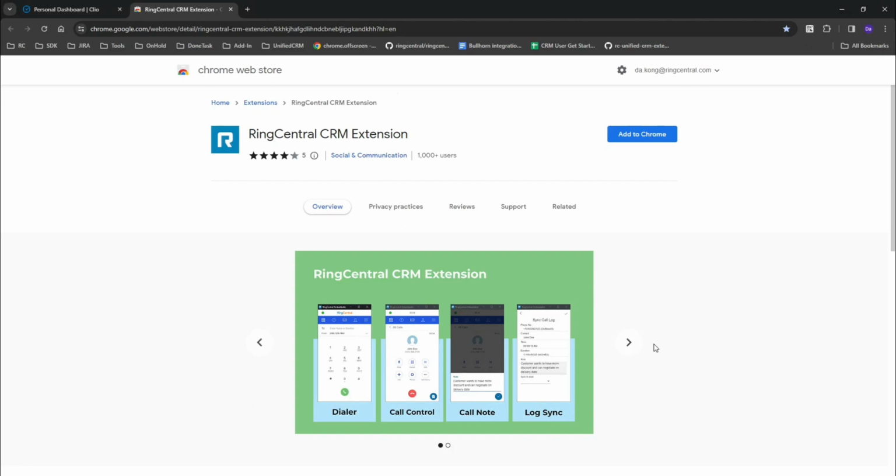Hello, this is a quick guide for Clio users who are going to use the RingCentral CRM extension.